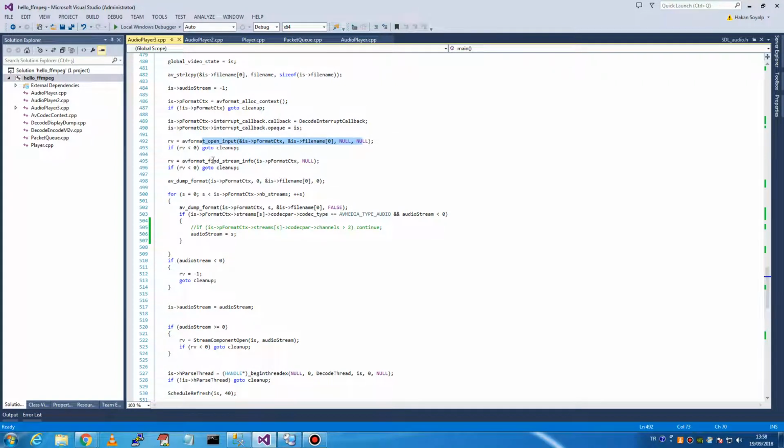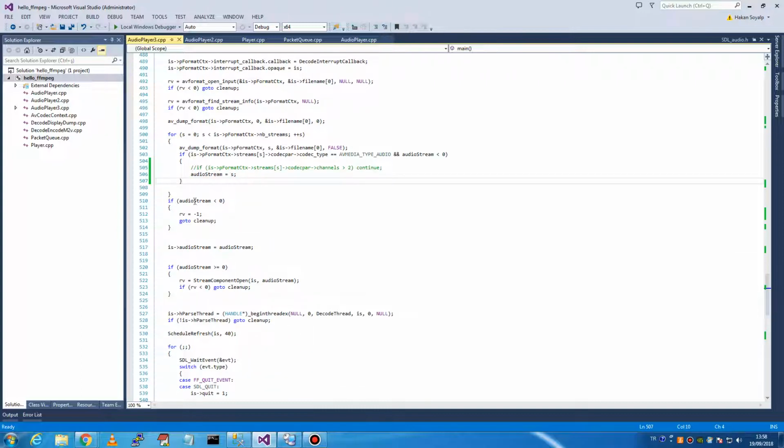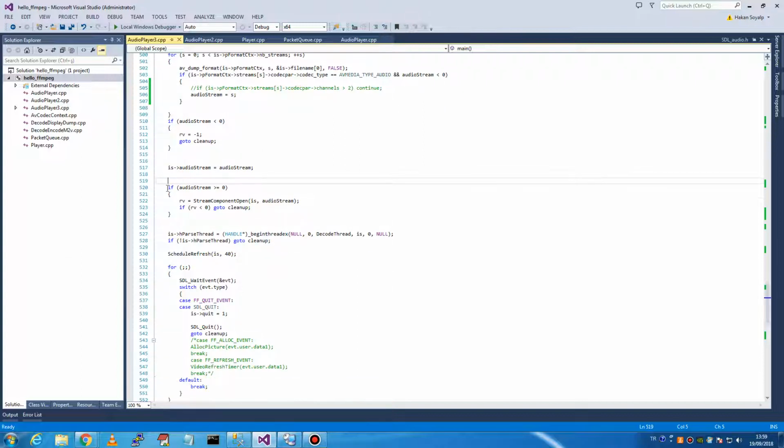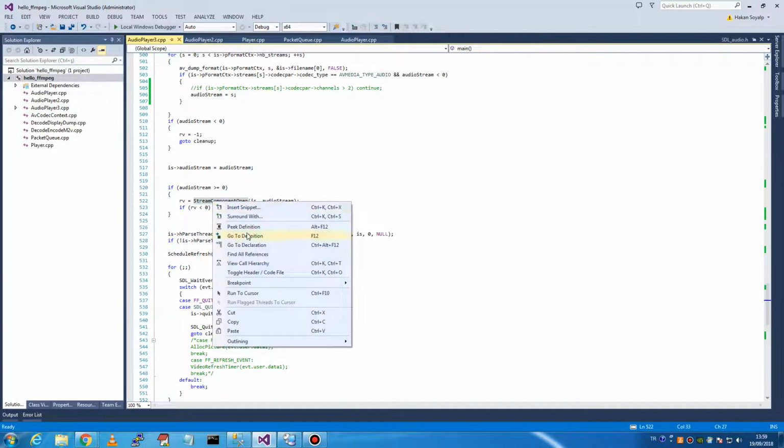Open the input file, get stream info, dump stream info, and for every stream dump information. And if it is an audio stream and there is no previous audio stream, we take the first audio stream and make it our audio stream. If we find any audio stream, we go on, we set the audio stream index to our video state's audio stream index. If we find an audio stream, we open the stream component.